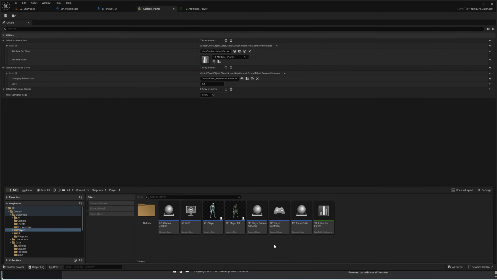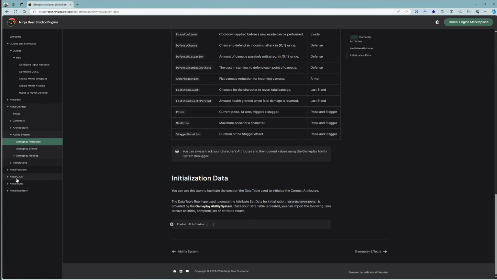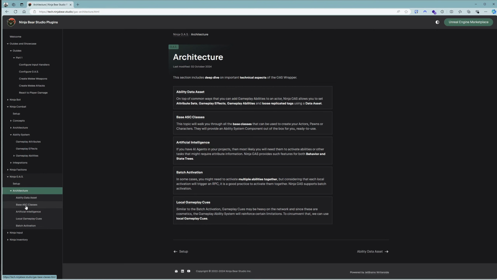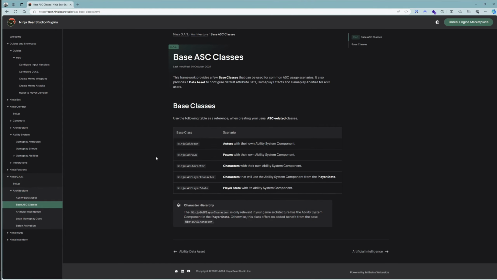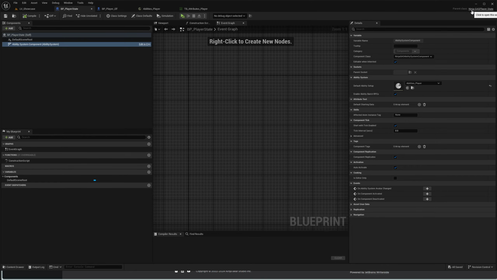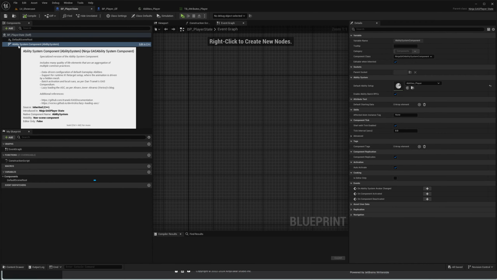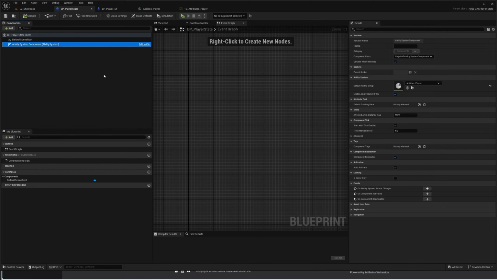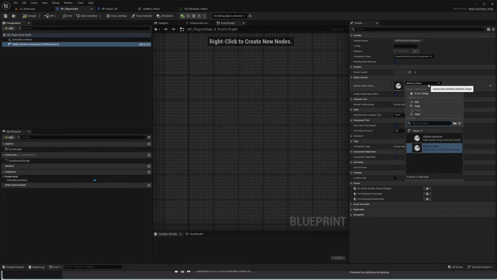your player character. Back in the documentation, if you navigate to Ninja GAS, Architecture, Base Ability System Component Classes, you will find a list of all base classes that you have access to that will create or obtain an ability system component for you. In this project, I will use the player state as the owner of the ability system component. I already have my BP player state. As you can see, it extends from Ninja GAS player state, and it contains its own ability system component instance. This component allows me to set our data assets to initialize abilities, effects, attribute sets, and so on.